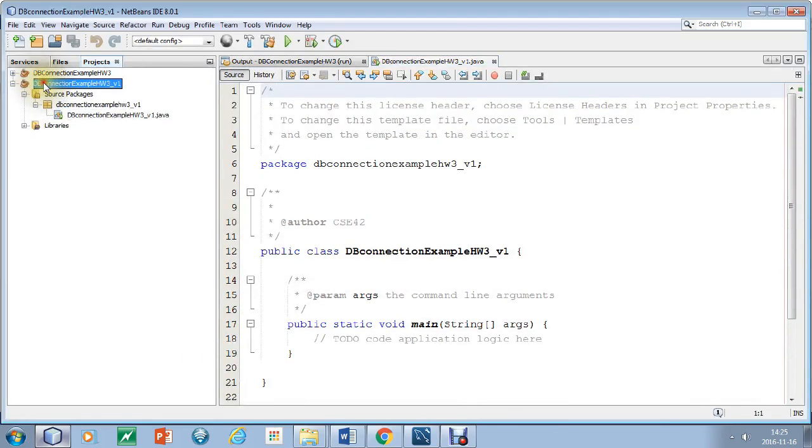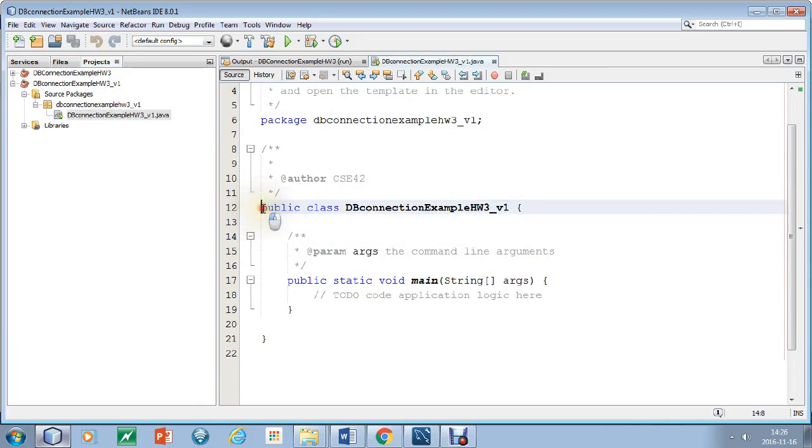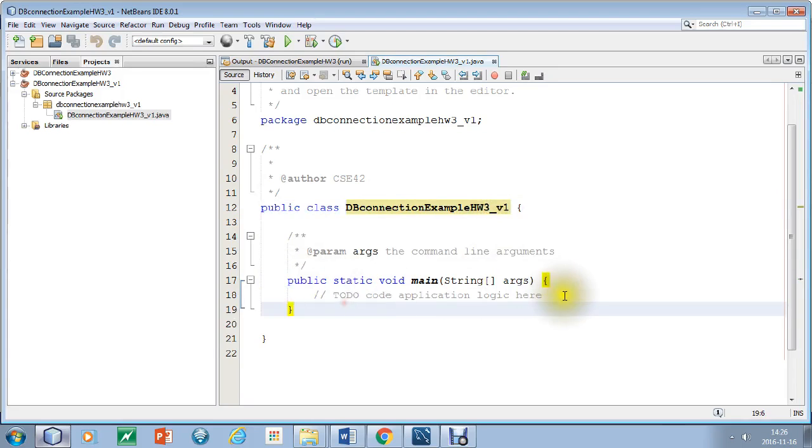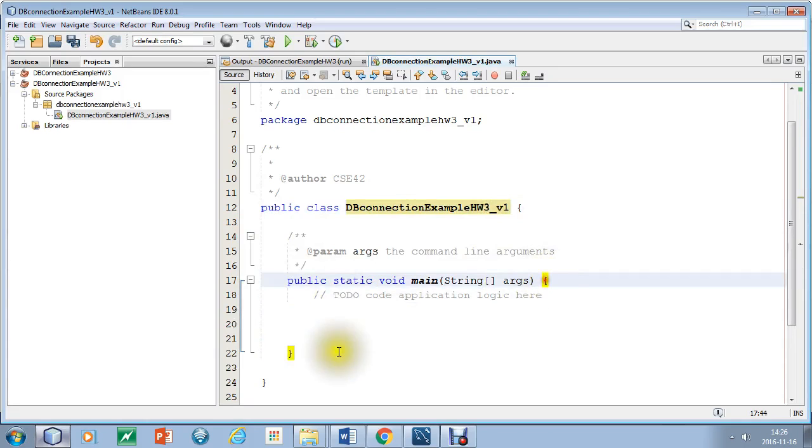So once this is created, this is my project opened here. The project has two folders, Source Packages and Libraries. Right, in the Source Packages there is one package created, and there is one Java program created by default for you. If you click upon this Java program, it opens here in the editor window. Right, it's a skeleton program. It only has one method. So this is my Java class. The class name is DBConnectionExample_Homework3_Version1. It has one method called the main method. It is created for you, and within the main method you see this opening and closing curly braces. This is the main method. Inside my main method I'm going to write my code with the JDBC program, right?